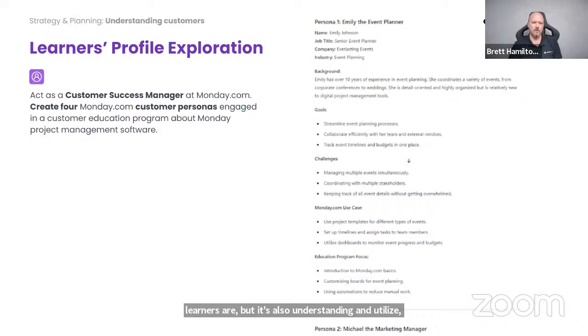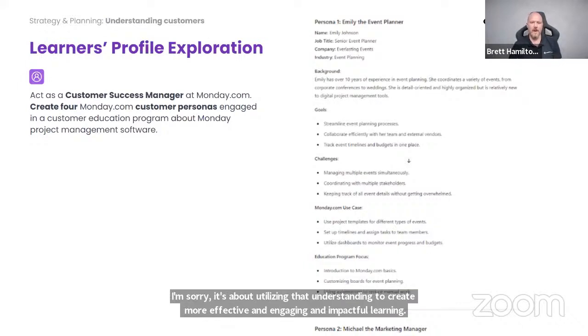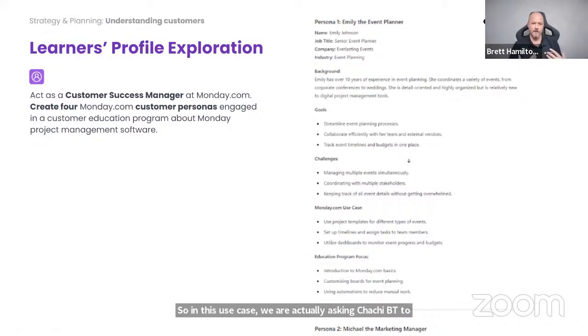In this use case, we are asking ChatGPT to act as a customer success manager like myself at Monday.com. We're going to create 4 Monday.com customer personas engaged in a customer education program about our project management software. You can see over here on the right one of the profiles that did come up. So we understand this particular persona's background and some of the challenges they're facing. ChatGPT can really help us build these profiles and gather information at a much quicker pace than if we tried to do that ourselves.